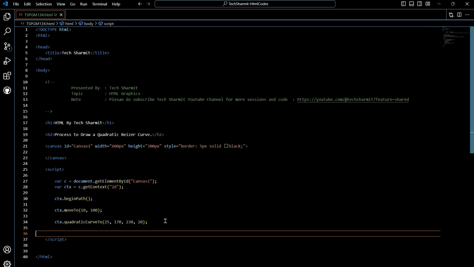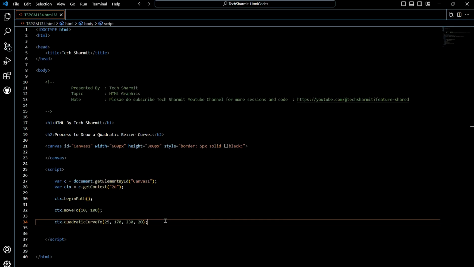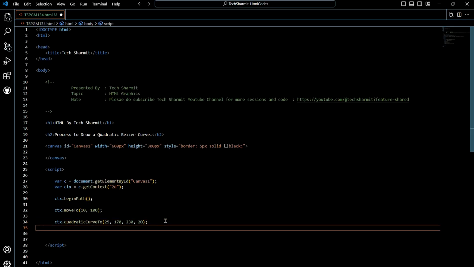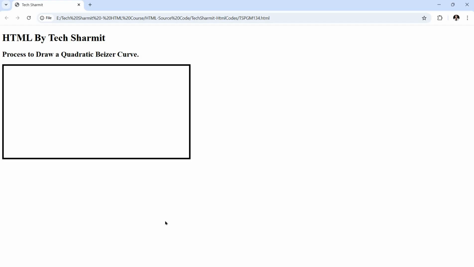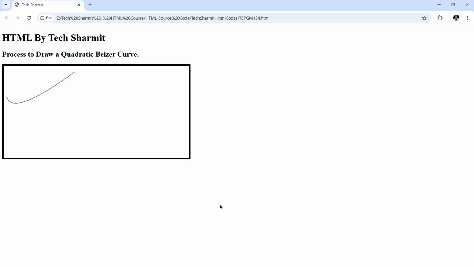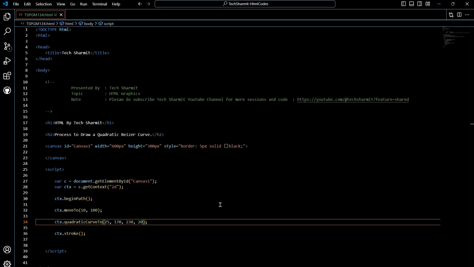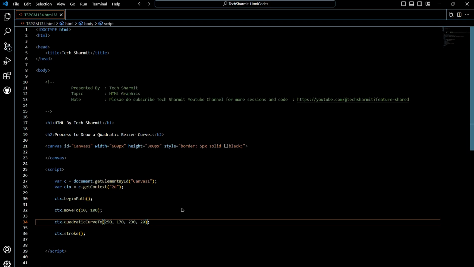Once it is done, if you save it and see the output, nothing will show. Why? Because we have not stroked anything. And we all know that after drawing something we have to use ctx.stroke. So here I'll write ctx.stroke, and when we refresh it, you can see the curve coming like this. Similarly, if you make it 250, right now you can see it's a bit different, so let me make it 250. Yes, now it is a proper quadratic Bezier curve. Likewise you can change the values and decide how to make the curve.